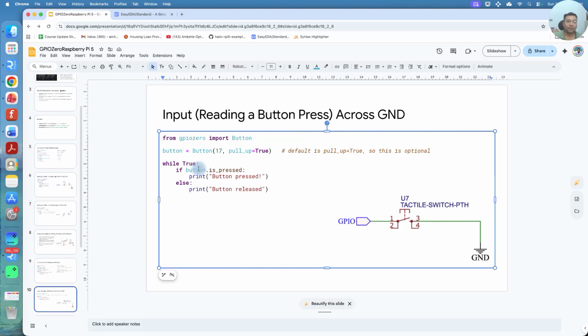Now, in this configuration, if you write your code like this, if button.is_pressed, it will print button pressed, or else it will say button released. I repeat, button.is_pressed will execute when the switch is pressed, means when the switch is reading logic 0. That is the default state of how button.is_pressed works with GPIOZero. And to do that, if you don't have an external pull up connected, you simply have to write down this line, pull_up equal to True.